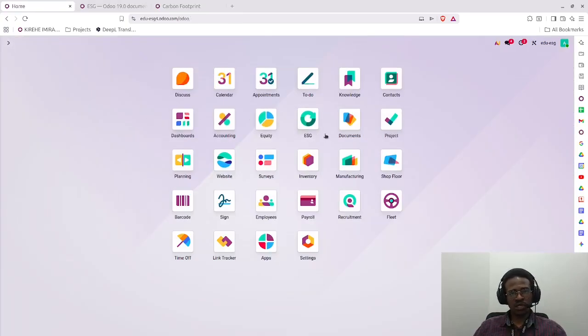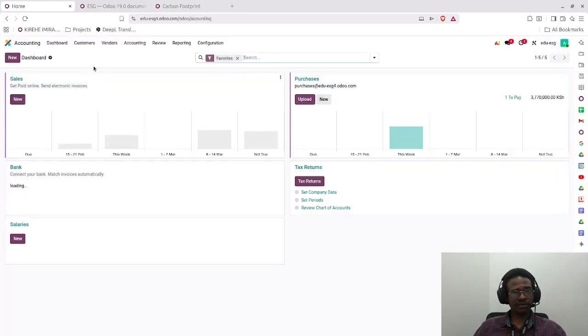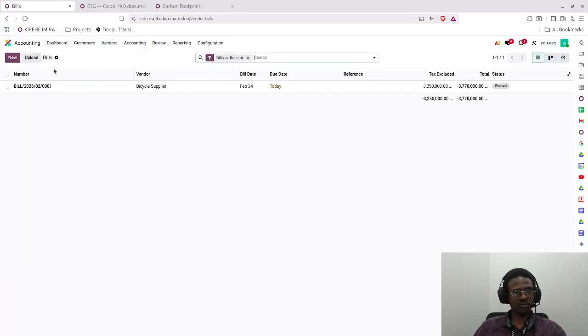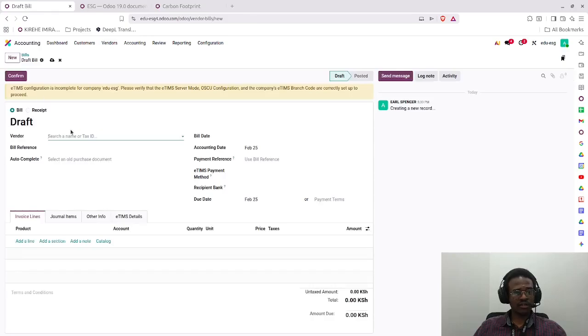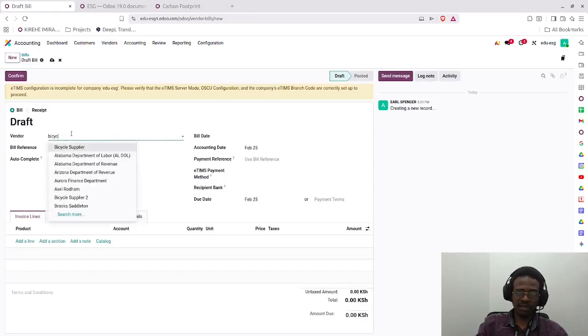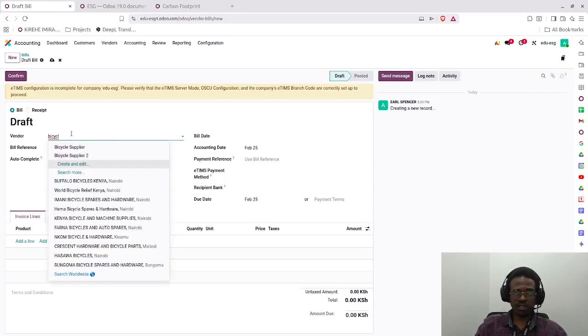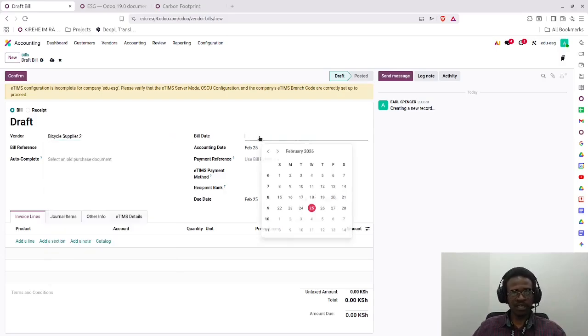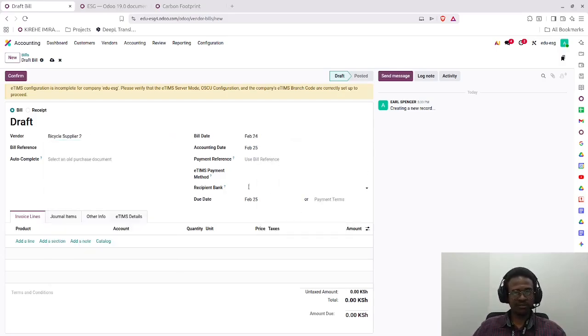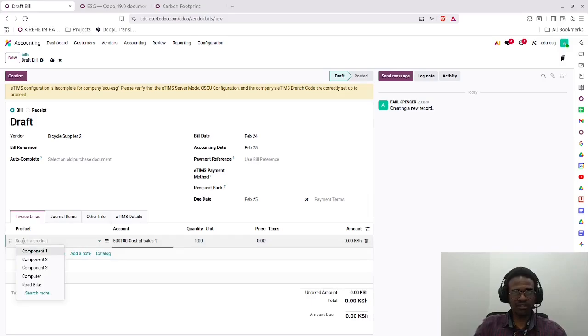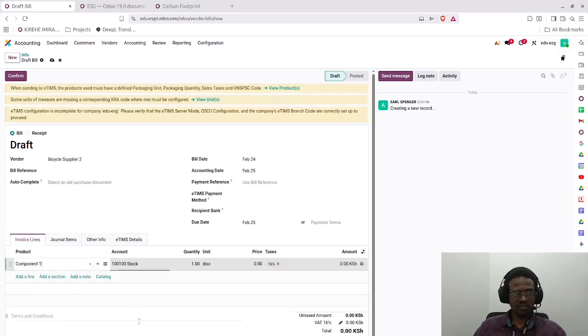I'll go to accounting and make the purchase. So I'll go to vendor, create a bill, and this time I'll select bicycle supplier number 2. Date, I'm going to select the same date, and I'm going to select the same product so that there is a match. So component 1.